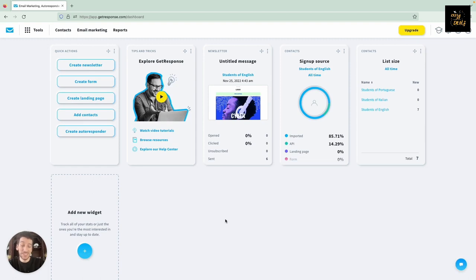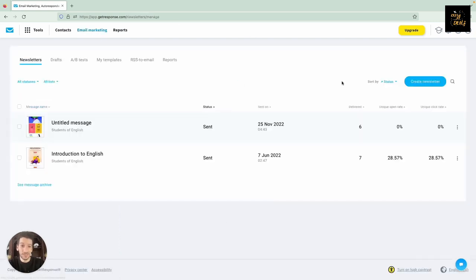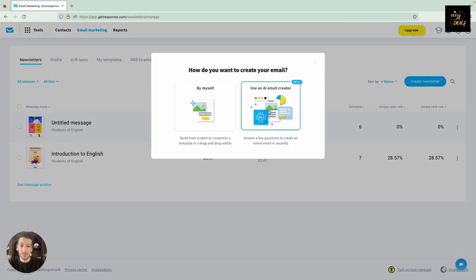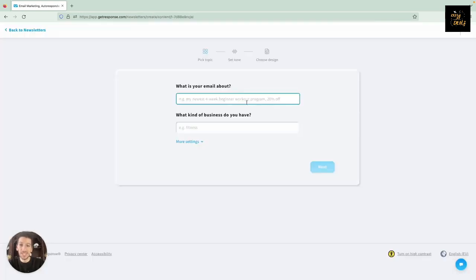This will basically generate a whole email for you, including images and text, and it will save you a lot of time just by doing that, and also allow you to brainstorm later. So let's get started, and let's click on Email Marketing, Create Newsletter, use an AI email creator, and this is where we tell the AI what we want. So in our case, we will do a 30-day fitness challenge.